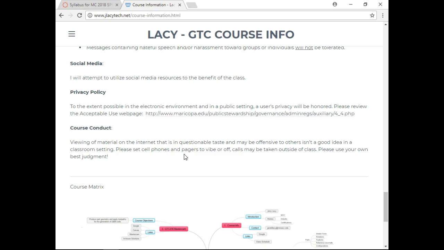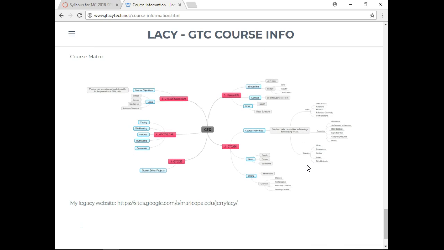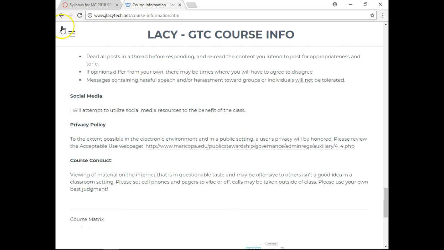Cell phones, tells you how old this is. Cell phones and pagers to vibrate. Calls may be taken outside of class. Use your own best judgment. And a little bit of the course matrix at the end of where different items fit in to the overall mix. Any questions on course info? Ton of information in 30 seconds. No quiz.